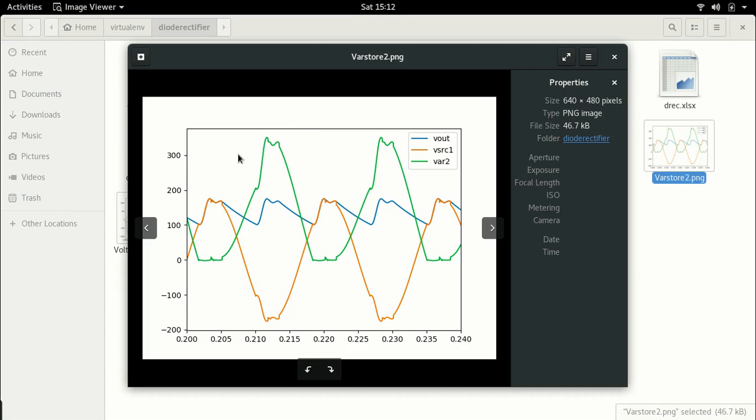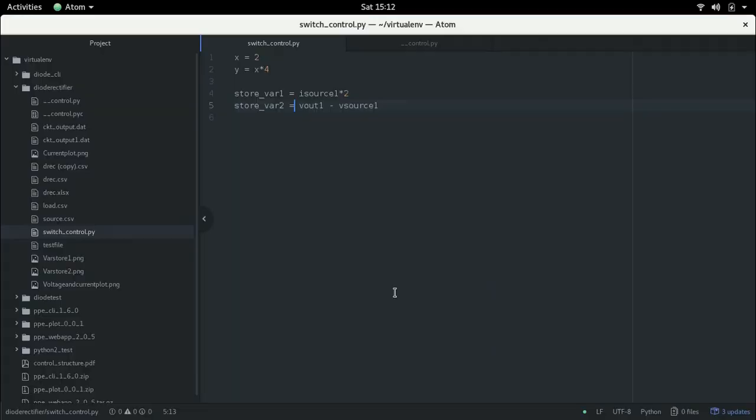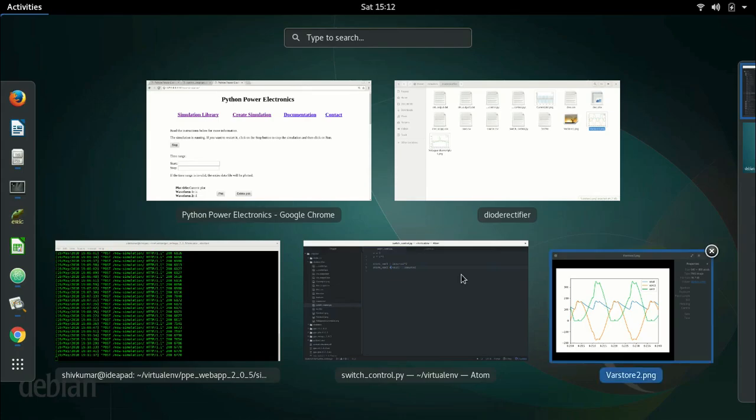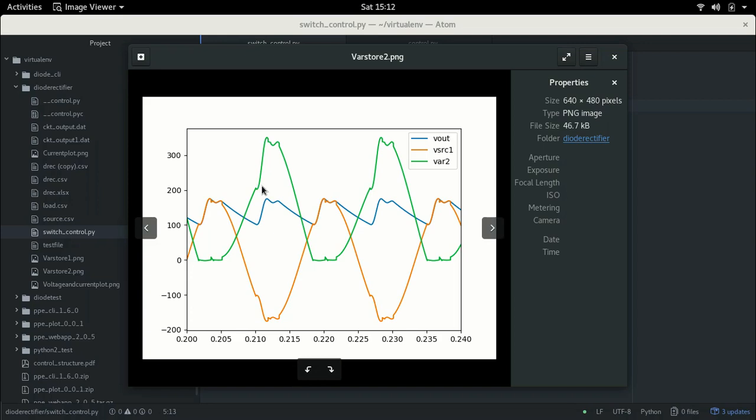So this shows you how the control is. Let me go back and check what I've done. Yeah, I've done V out minus V source 1. So it's actually the other way. So it's the blue line minus the negative line. So it's 180 minus -180, which means 180 plus 180, that's 360. And that's what it is. So you see, this has now generated the difference of two inputs.